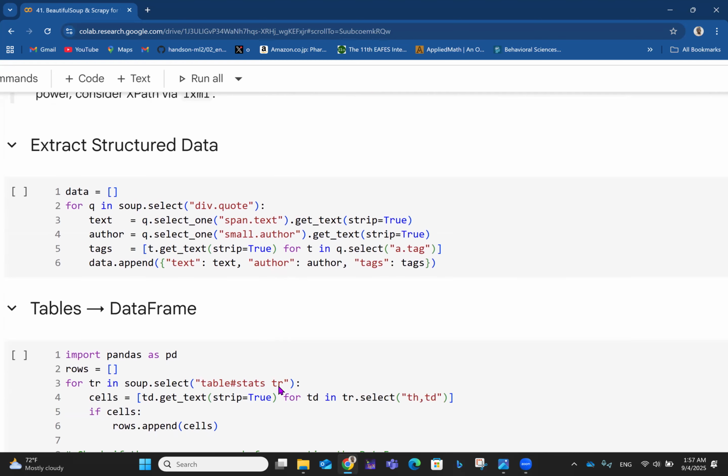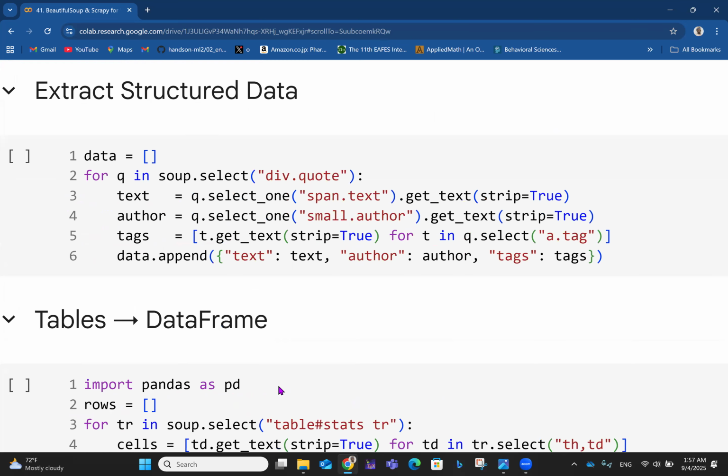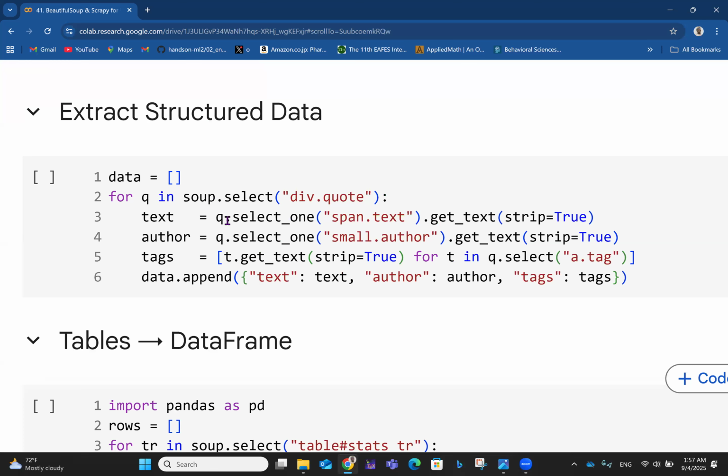Then to extract structured data, you can use something like this. You have data, then for q in soup.select("div.quote"), the text is the span text, get_text with strip, then the author, small.author, and you go on with all of this.